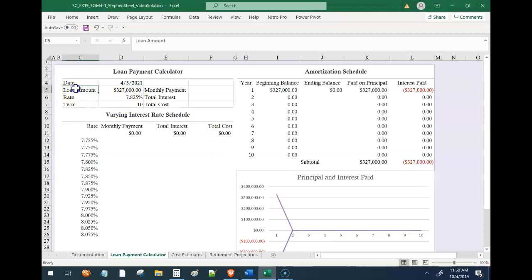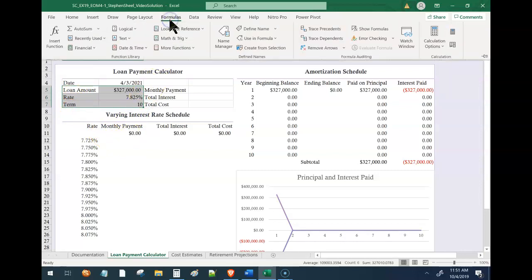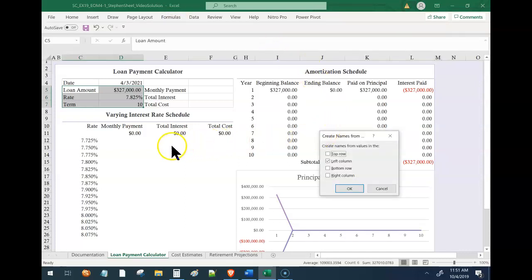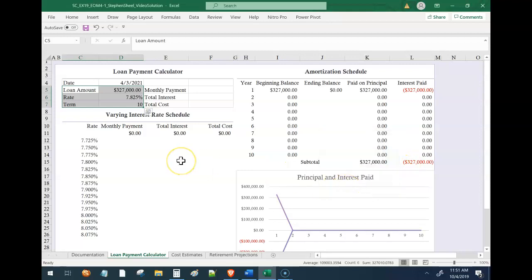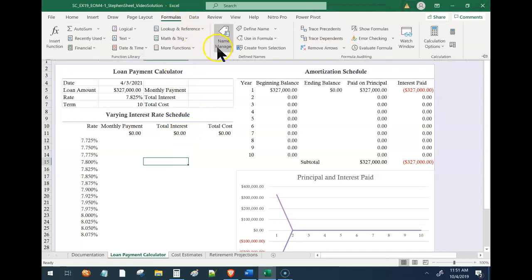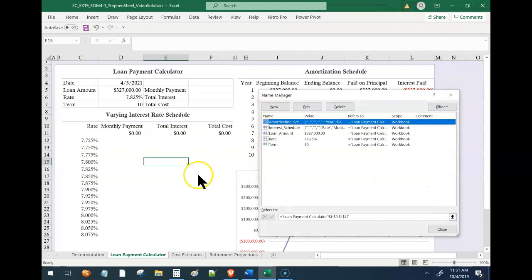Okay, let's select C5 through D7. Here are the values, and we want these to be the names. So let's go back to formulas. Let's create names from a selection. And notice that the names are over here in the left column, so it's already clicked, so I'm just going to hit OK. And we should have those names. Now let's check ourselves for a second. Go to formulas, name manager. Oh yes, okay, there are the new names.